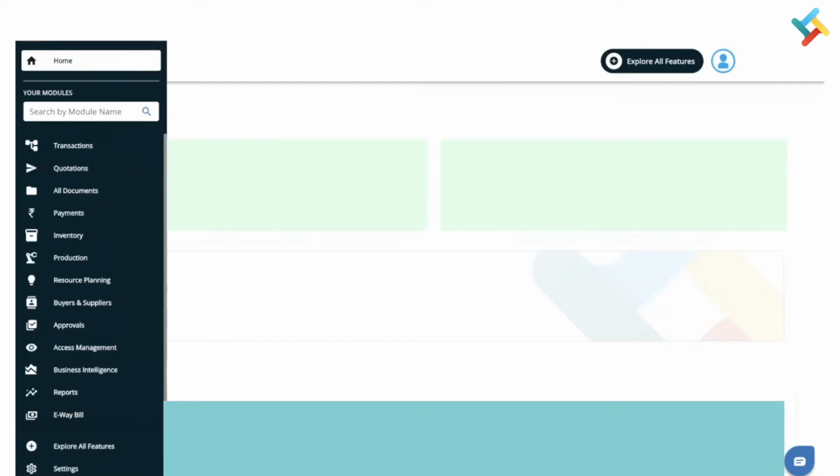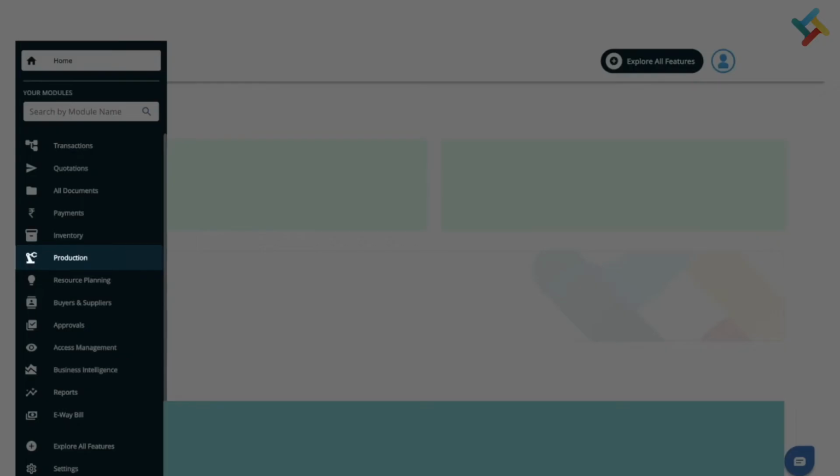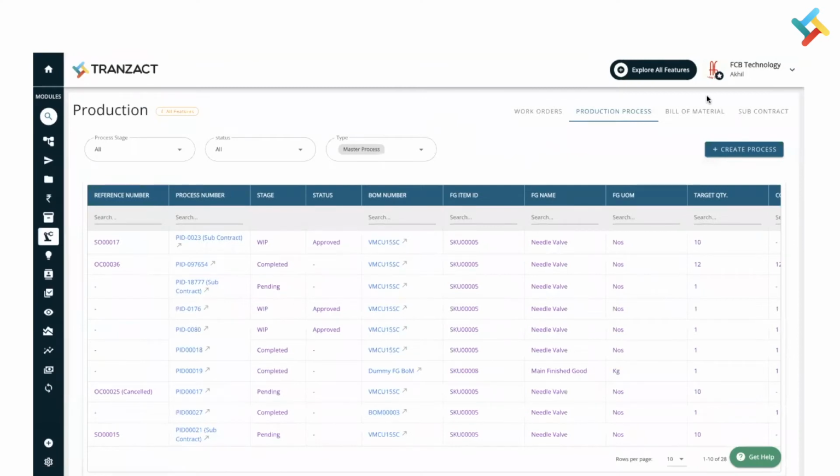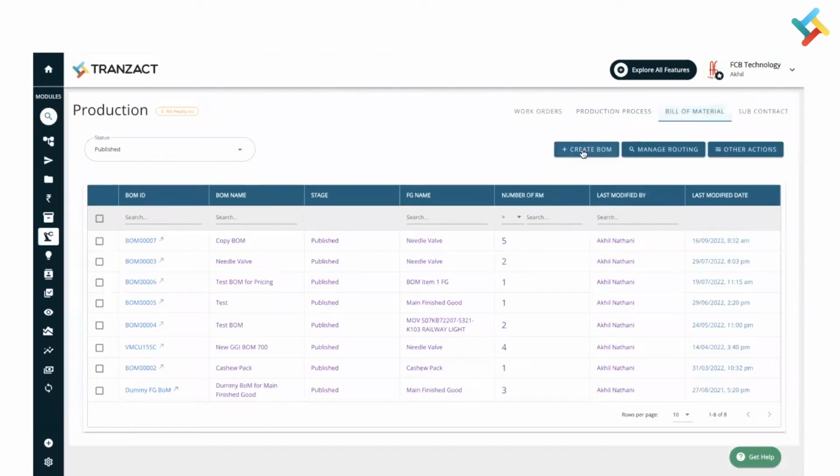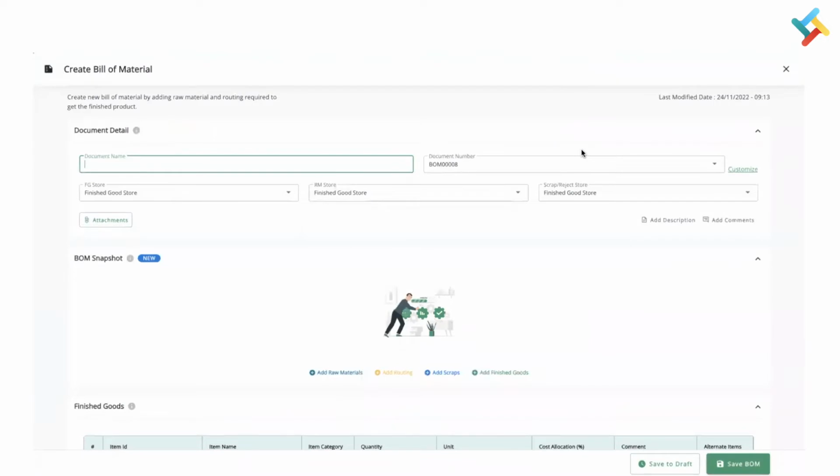Let us go to our production module first of all. On your left hand side you will see the production module option. Please click on this. Once you come into the production module, you need to go into bill of material, and here you need to click on create BOM. Once you click on create BOM, the UI UX has changed.